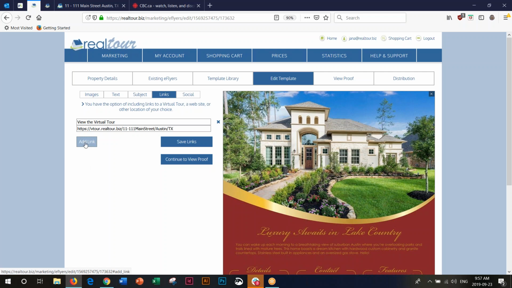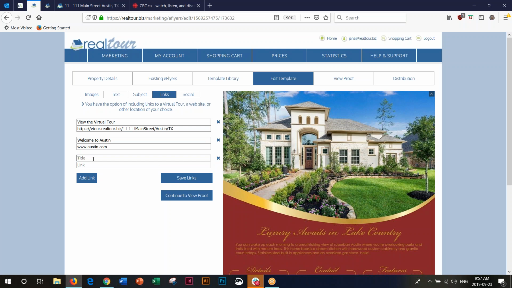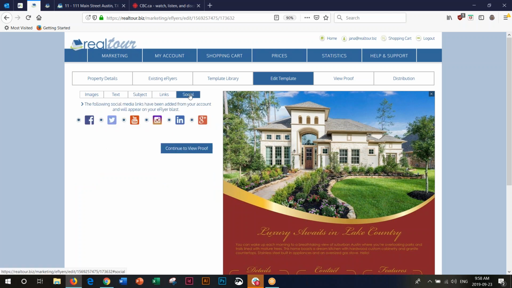You'll also notice that you can add a link. So as I said, you can have as many links as you want, right? You might want something like, welcome to Austin, something like that. Whoops, I should spell that correctly. And then you just put in whatever the URL is. Let's just say it's www.austin.com, okay? And maybe I want this e-flyer also to link to my website, right? And then whatever the URL is, maybe there's some statistics sites or some information about the surrounding area, the school district, anything you want people to see, you can send that. You can put in a link for that. Save my links, saved.